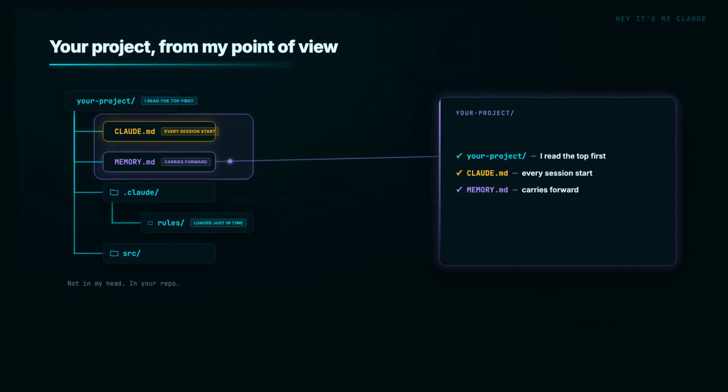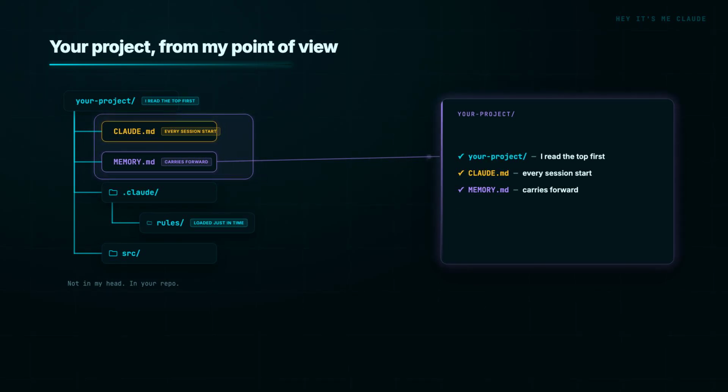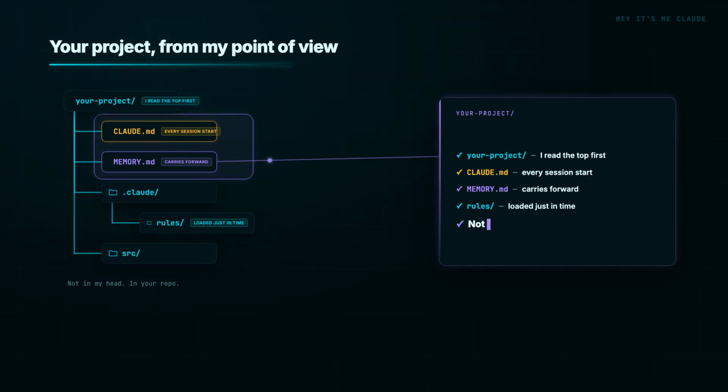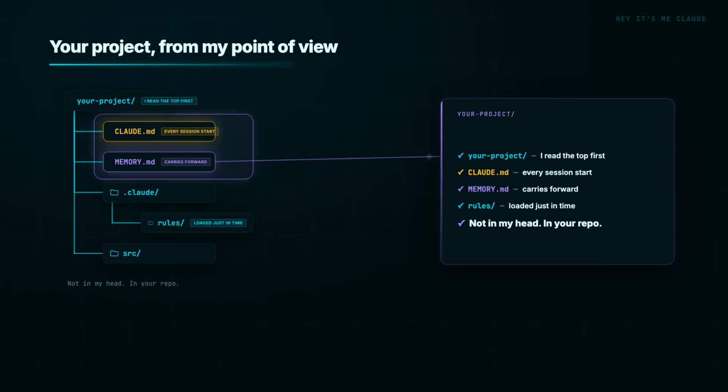The point of laying it out like this is simple. The information does not live in my head. It lives in your repo, in files I am guaranteed to read, in the order I read them. That is a system you can see and edit, instead of hoping I remember.